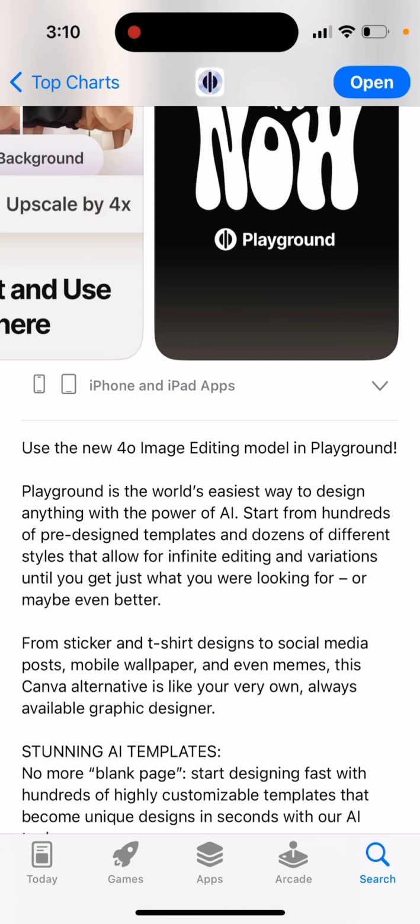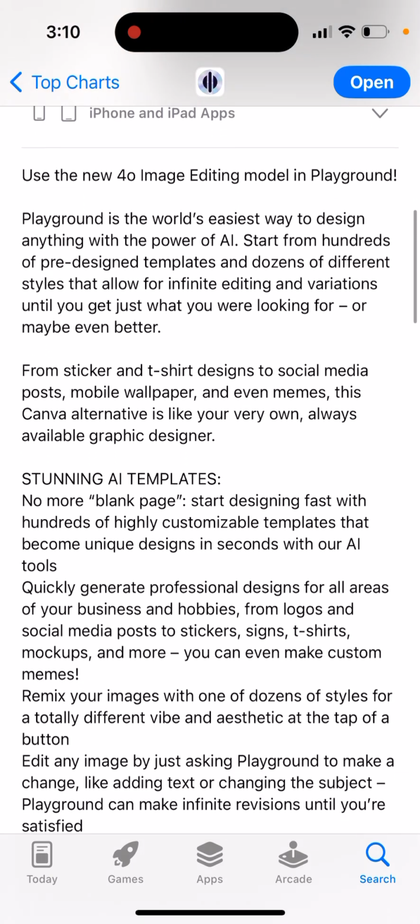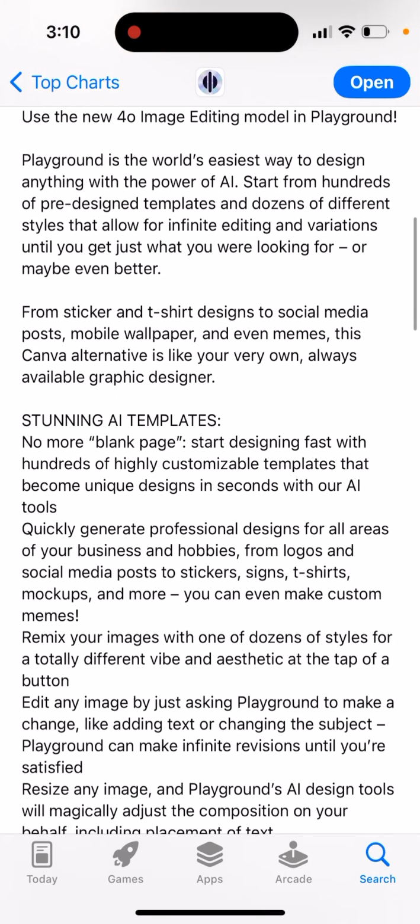Start from hundreds of pre-designed templates and dozens of different styles that allow for infinite editing and variations until you get just what you were looking for, or maybe even better. From sticker and t-shirt designs to social media posts, mobile wallpaper, even memes, this kind of alternative is like your very own, always available graphic designer.